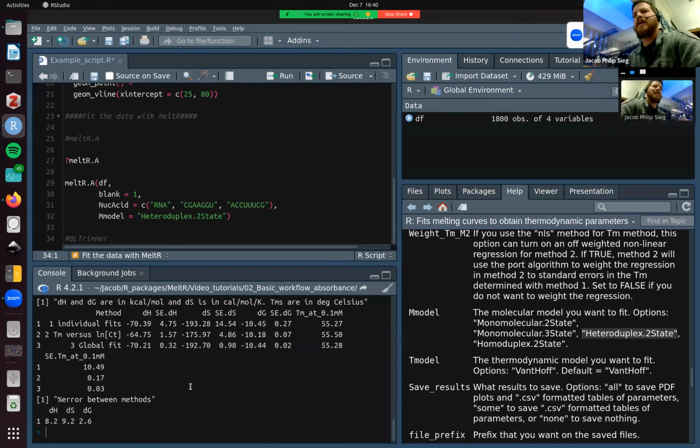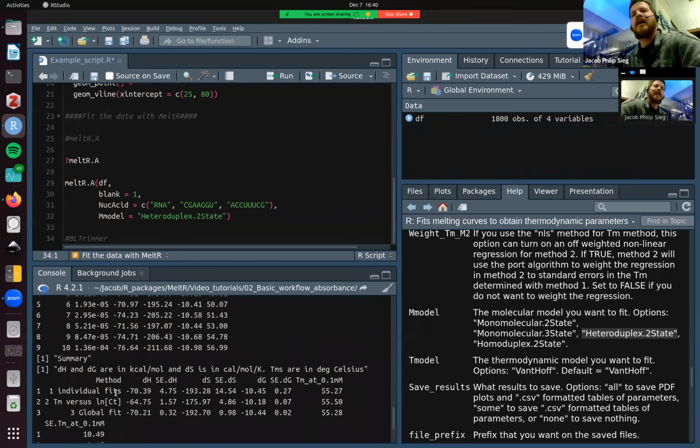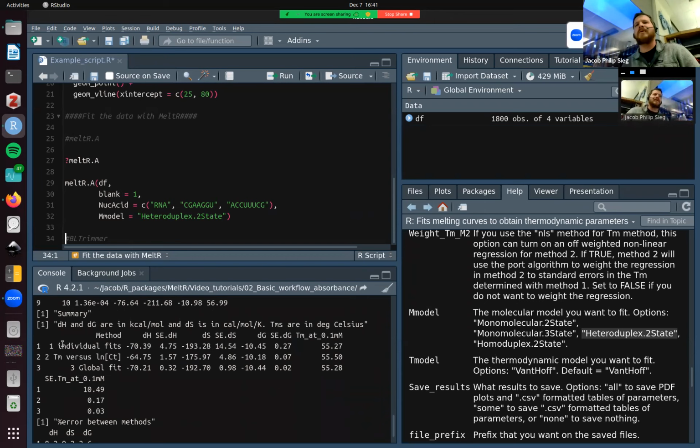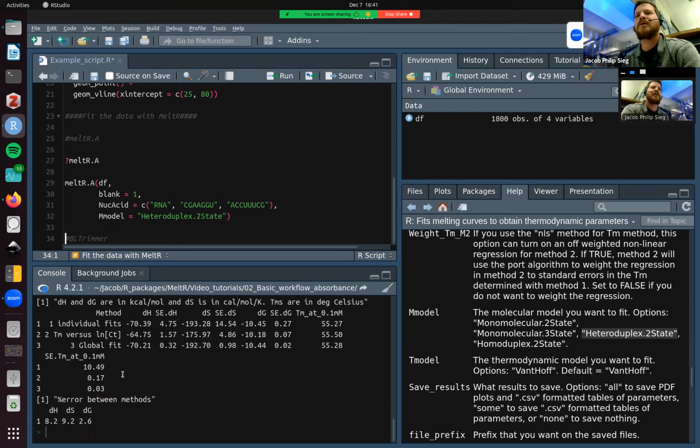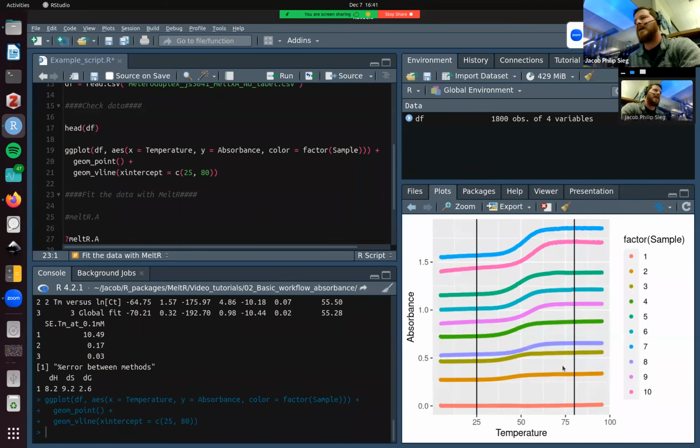And it did fit the data. I've got my results for the individual fits. And then I've got the summary of the 3 methods that MeltR uses to determine thermodynamic parameters, 1, 2, 3. And then I have the percent error between the methods. And this is a little high.